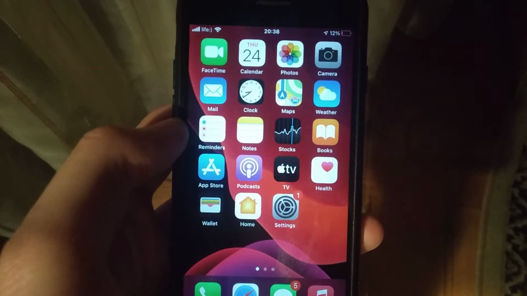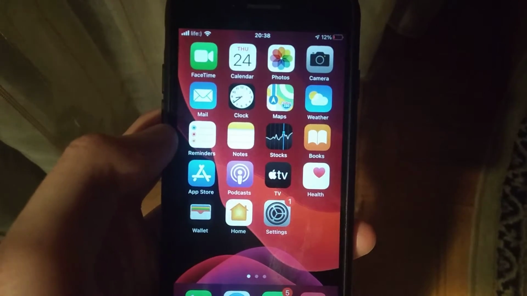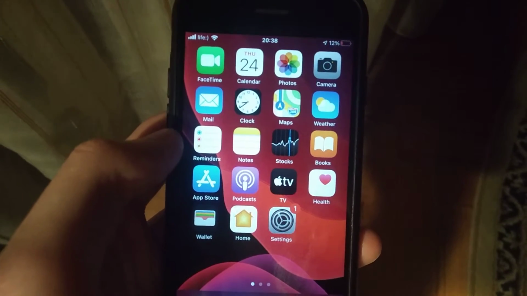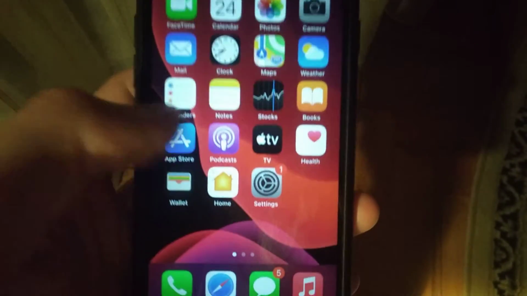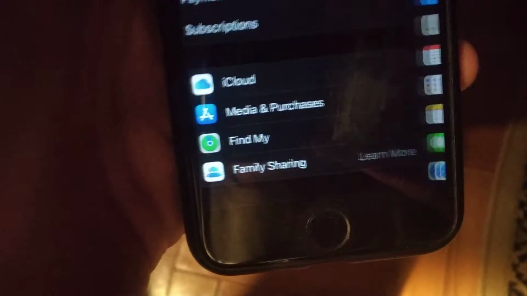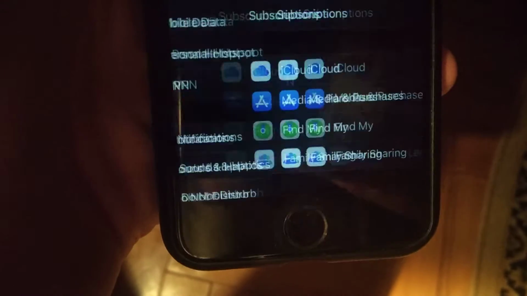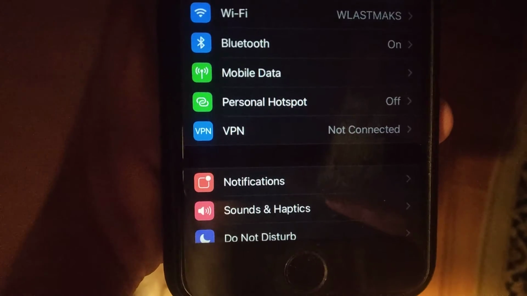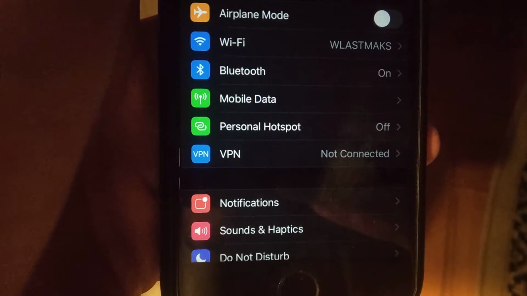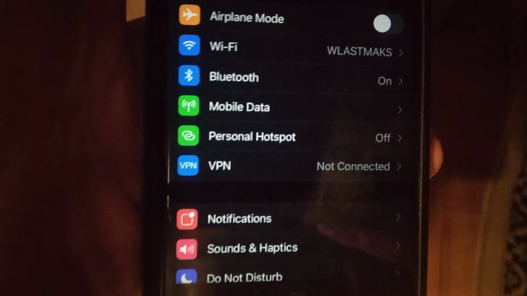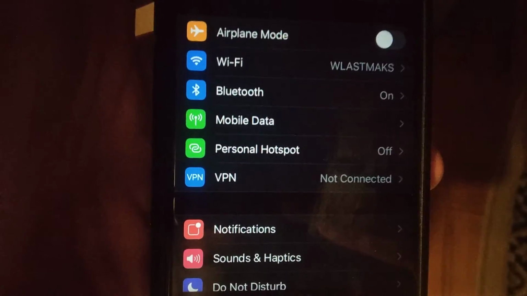iCloud. So if you don't have much memory in your iCloud and you need to upgrade your plan, how can you do it? Just go to the settings, open the settings, and here in the settings you need to tap on your Apple ID. It will be at the top of this page, before airplane mode.